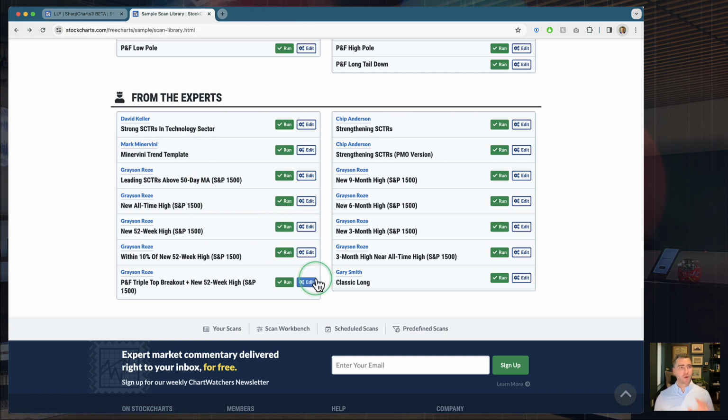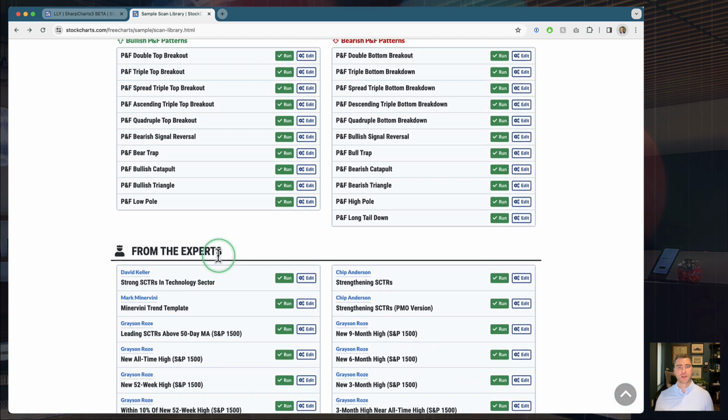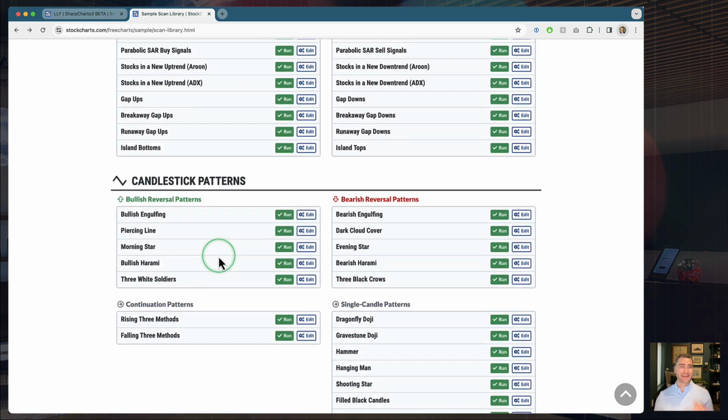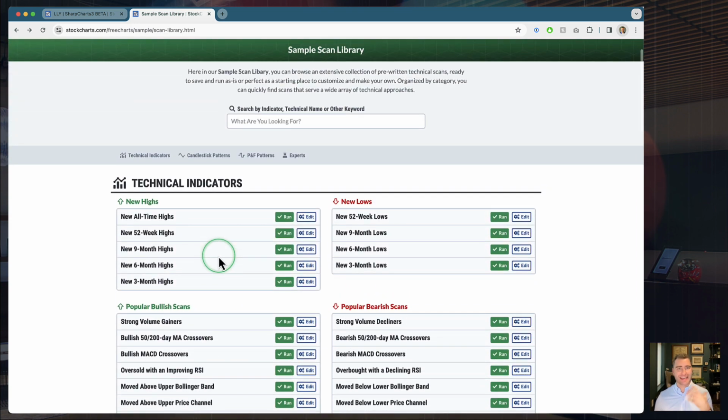So the power of this sample scan library, I really can't stress it enough. This is a great way to get started with scanning, one of the easiest ways that you can get started with scanning on StockCharts.com. Now, we're going to take this one step further here at the end of the show because I want to talk about how to put all of the pieces together.